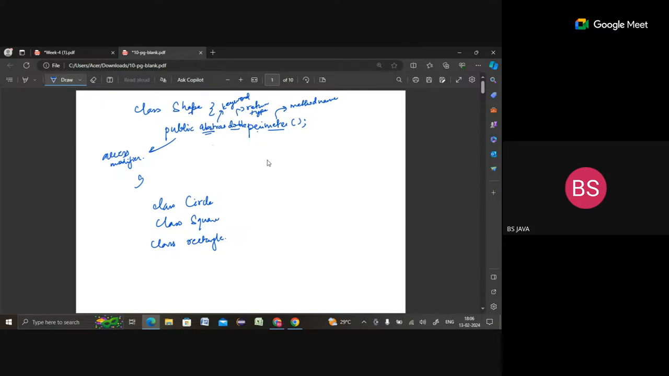So shape class should indeed be declared as abstract to include an abstract method, right? So this class will be abstract. So this will be what? Public abstract class shape, right? Is this clear how we are doing this?